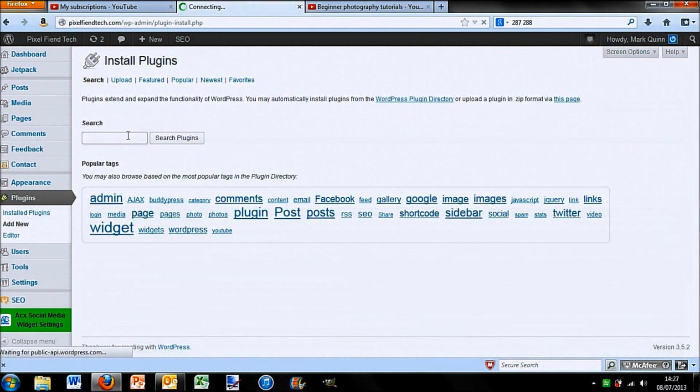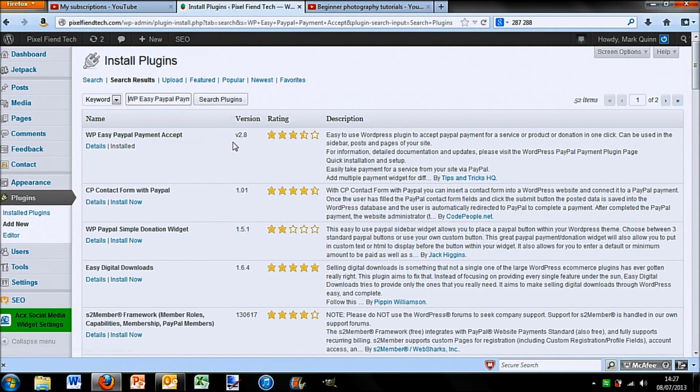and you just need to click on Add New and it will take you over to a page where you can search. So I'll just put that in Search Plugins, and then that plugin should come up on the list right at the top. I already have it installed, but what you need to do is simply click Install and then the page will come up and you just need to click Activate.